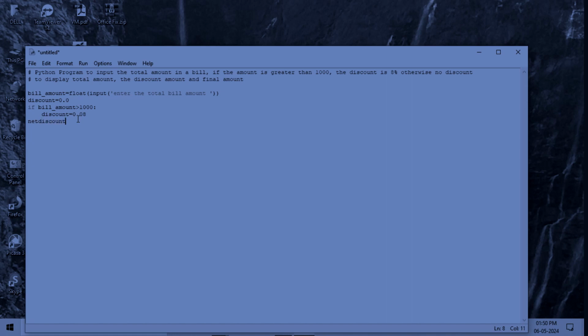Then net discount, that means how much will be the discount that we need to calculate. So amount into discount, amount into discount will be the net discount. Then net amount, that means how much amount you need to pay. So net amount will be bill underscore amount minus net discount, okay.